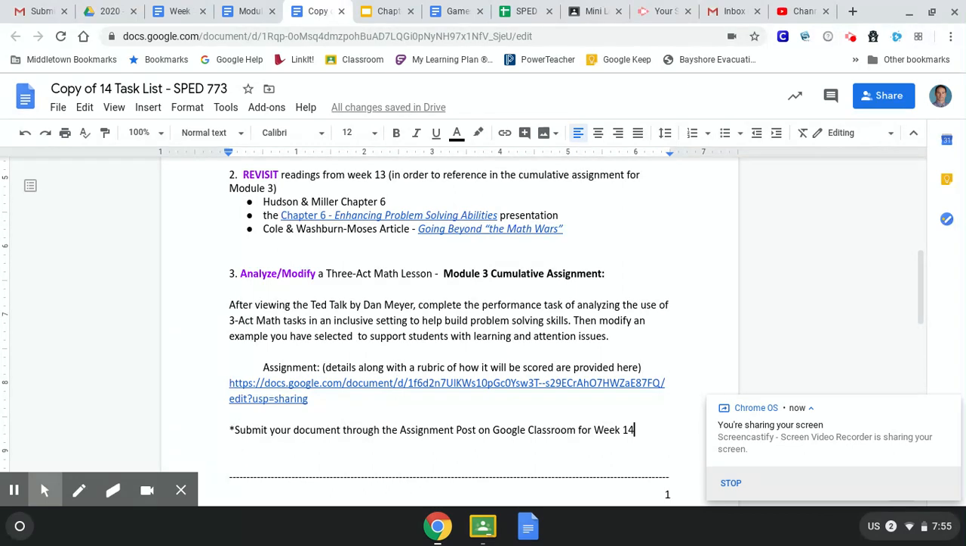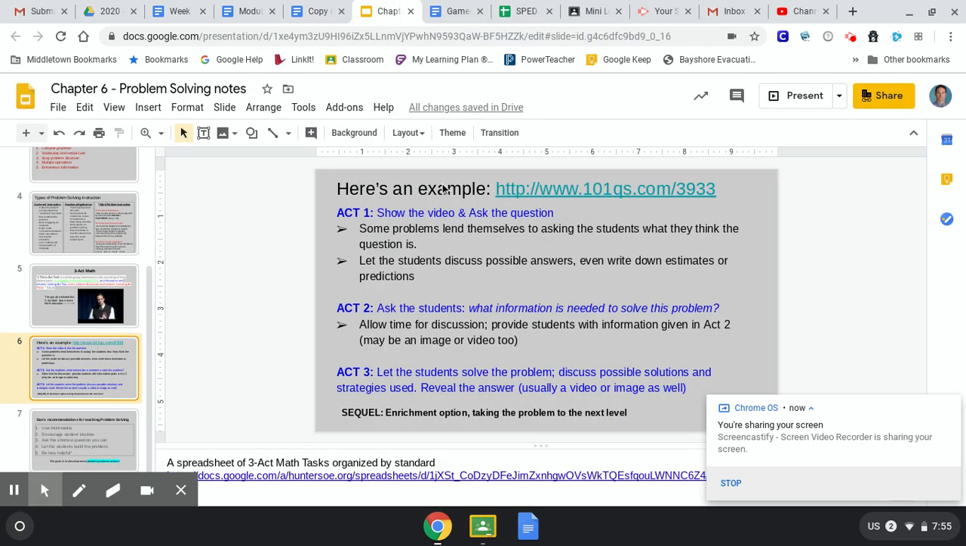You are going to be reviewing something called a 3-act math task. Now, Dan Meyer is going to be referring to this both in the video and we also have it referenced in our Chapter 6 presentation of notes. All right, so it's broken down into 3 acts, but basically what I want you to think about this as is a way to provide problem-solving instruction and practice to all students. It gives every student an access point to problem solving.